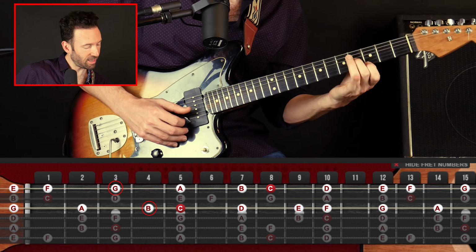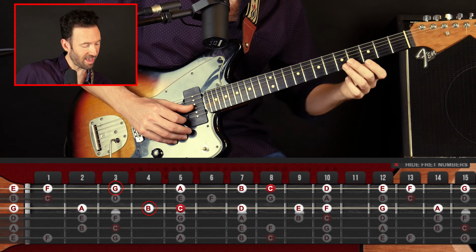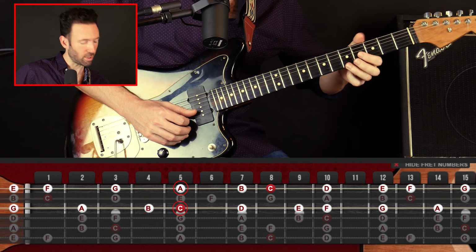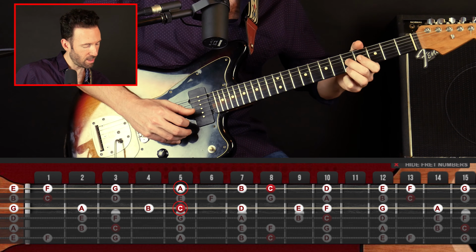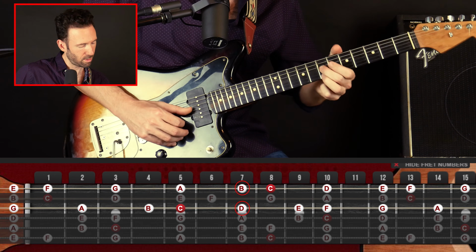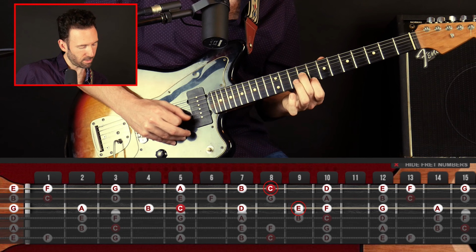Now, if I stay in the key of C, G is major, A is minor, so that's what the minor looks like from a high E string root. It's on the same fret. B is diminished, but it's still a minor 3rd, and then back to 1.